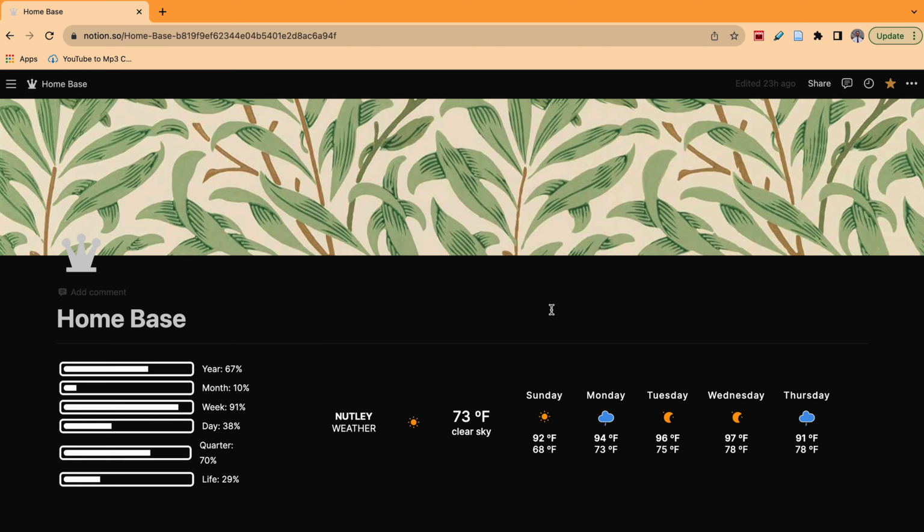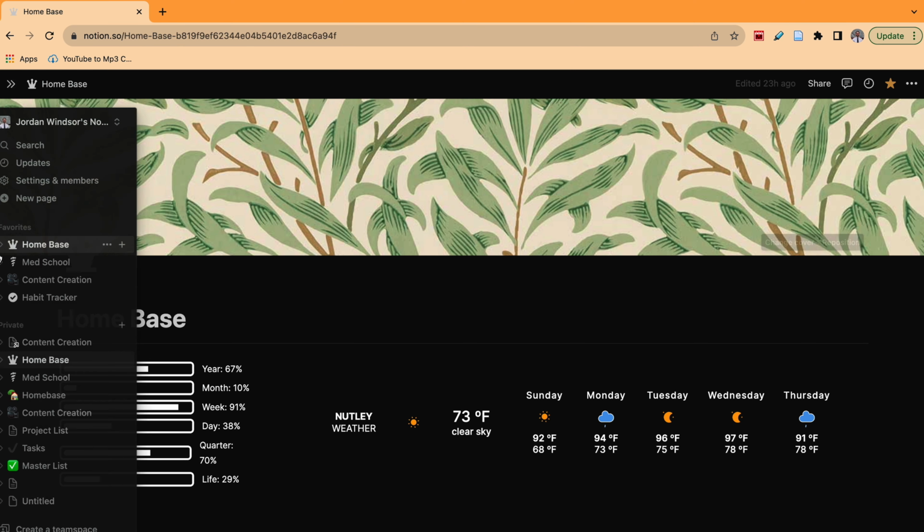Okay, so the first thing that pops up when I open Notion is my homepage, and the first thing I want to point out is the navigation panel to the left. This is all the different pages I use in Notion, so it's how I break up the big categories of things that I do, like med school and content creation. This is my main page where I spend most of my time.